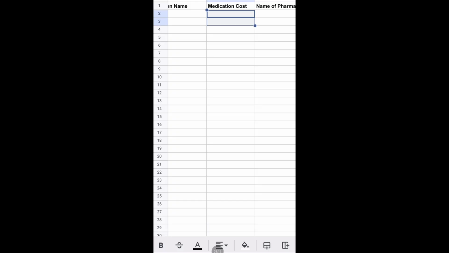We want the cost of the medication. Now, this is just the cost of the medication itself, not including the 15 cedis service fee. Okay, so just the straight out cost of the medication itself.